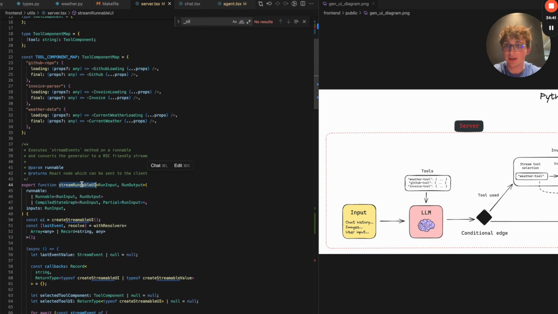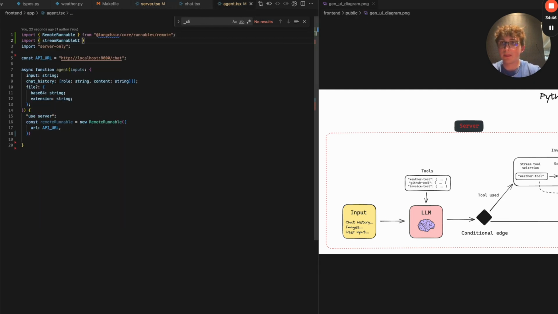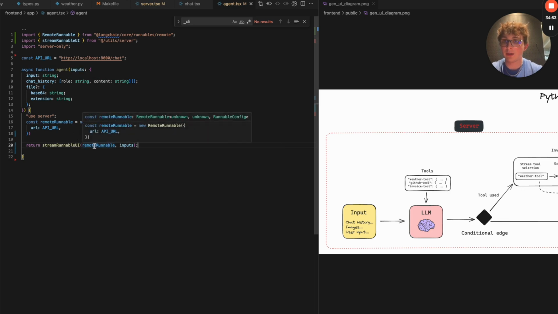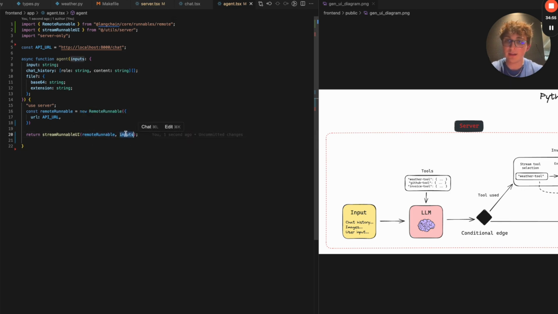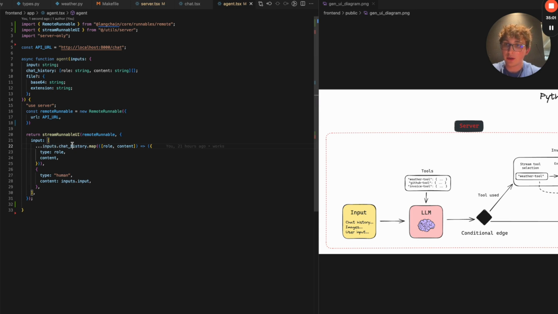So now we can import streamRunnableUI from utils/server, and then we can return streamRunnableUI with our remote runnable and inputs, but then we need to also update these inputs to match the proper type that the backend is expecting. So we iterate over our chat history, creating a new object with a type of role and content of the content, and then finally the input from the user should be type human, and content is inputs.input.